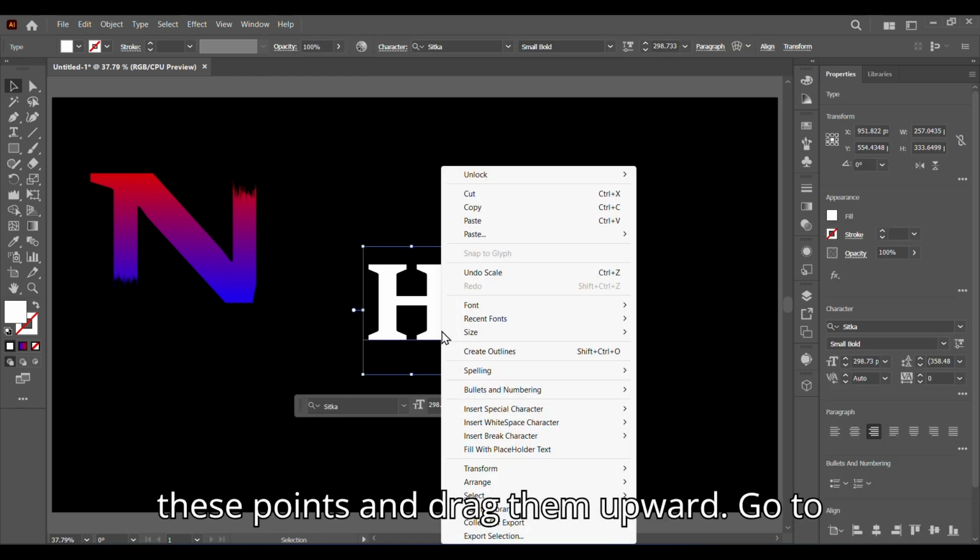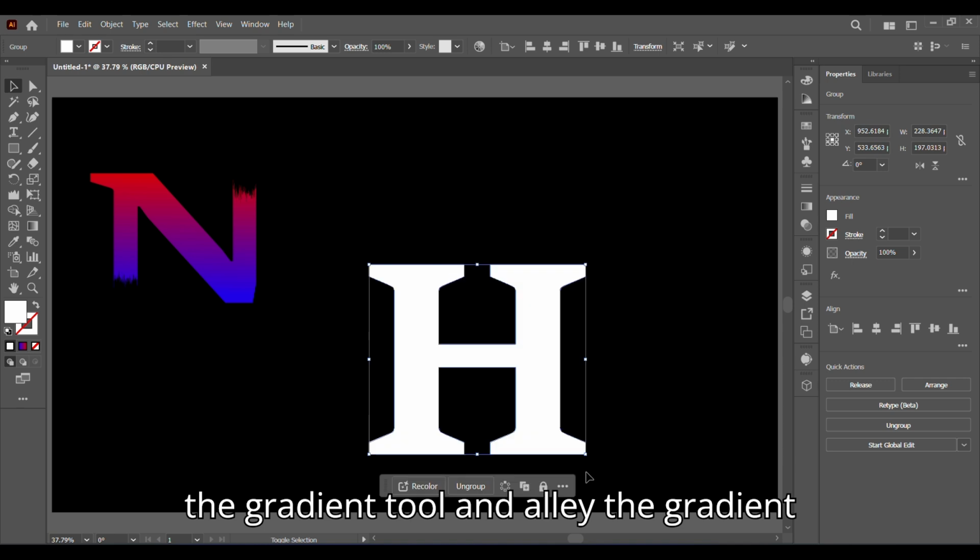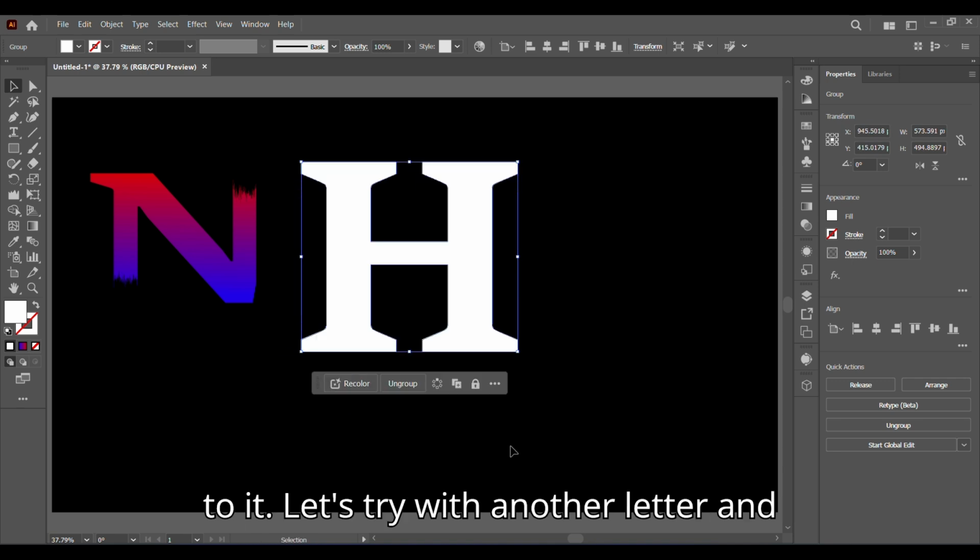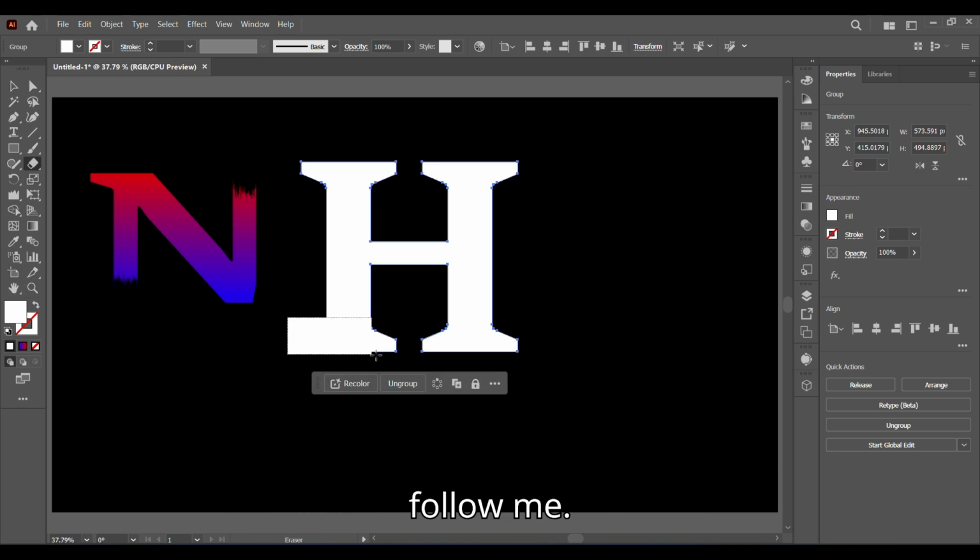Select these points and drag them upward. Go to the Gradient tool and apply the gradient to it. Let's try with another letter and follow me.